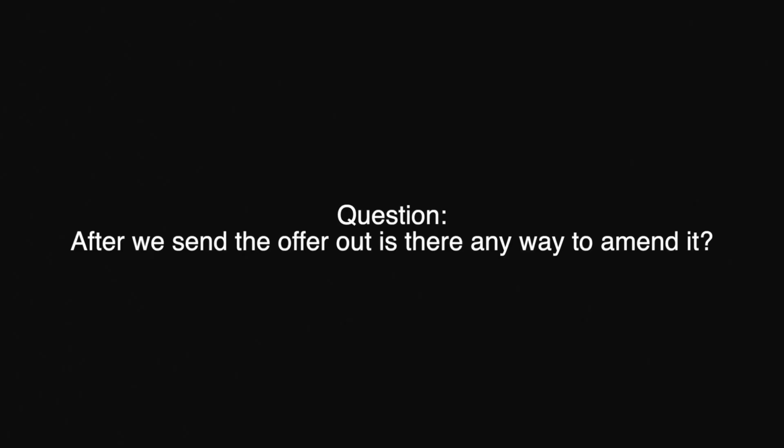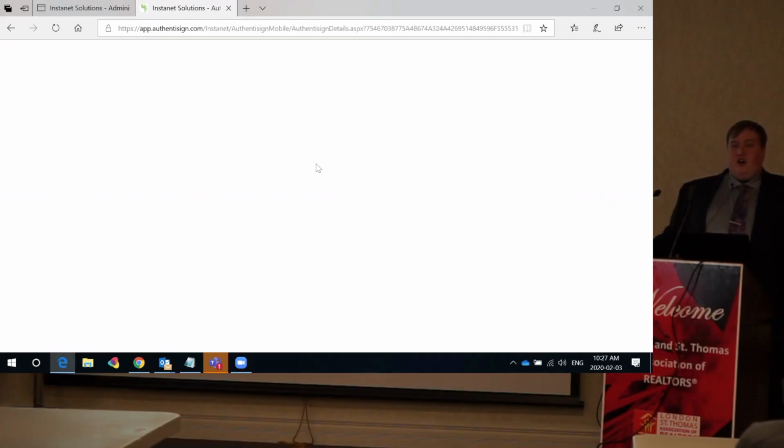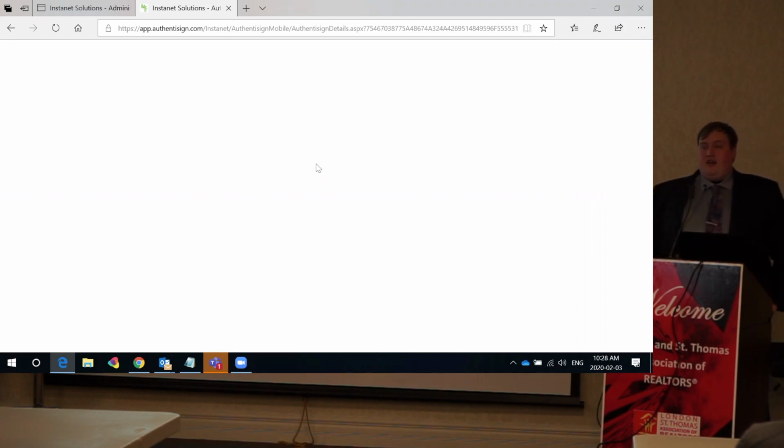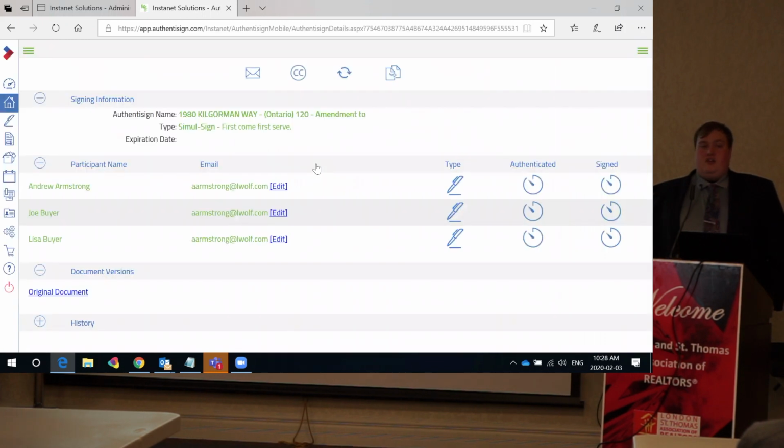So the question was, after we send the offer out, is there any way to amend it? And you have 2 options to change the document that you sent out. Once we open up our signing here, we can do what we call reset the signing. Reset will take the signing back into the 4 steps, allow you to make whatever change you need to the document, and then send it out. So it will bring us back into the 4 steps with everything remembered, allow us to make that change and send it out nice and quick.